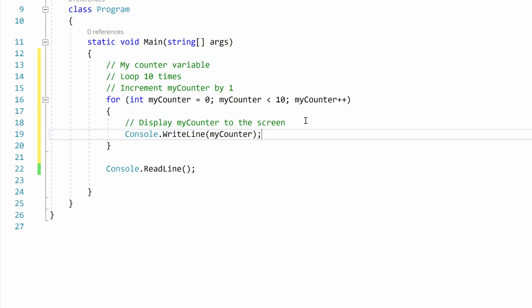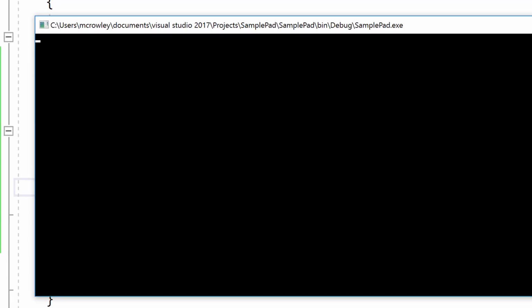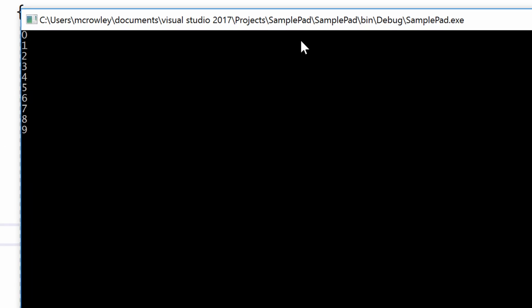As you can see, writing a for loop saves a number of lines and time compared to writing a while loop. Let's run this application. We achieved the same result. We have written 10 values to the screen, 0 through 9, incrementing by 1.